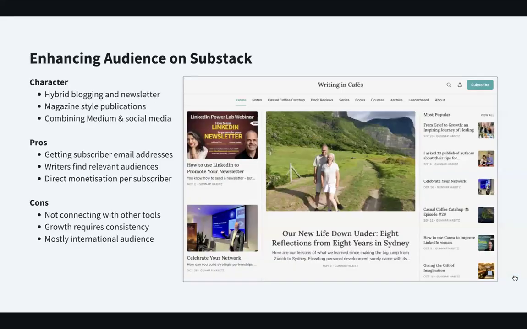So let me show you a typical Substack publication. That's mine, called Writing in Cafes. That screenshot is from about November. In the meantime, I changed the layout a little bit, more emojis in the menu. And you can see here the episode with Adriana about newsletters. So it's a mix of blogging and newsletter. It can look like a magazine. There's several layouts to do it.